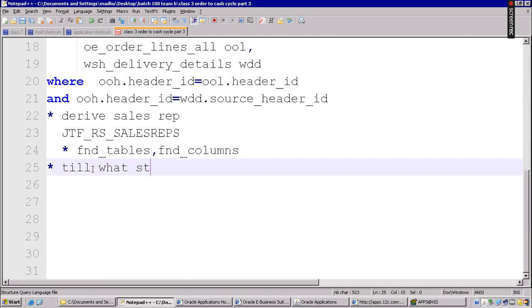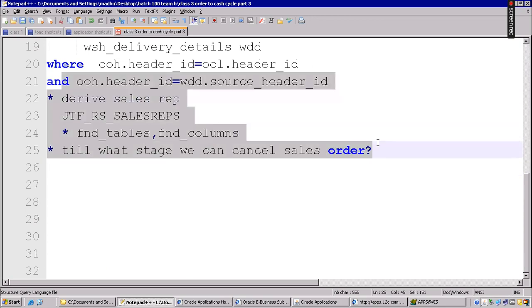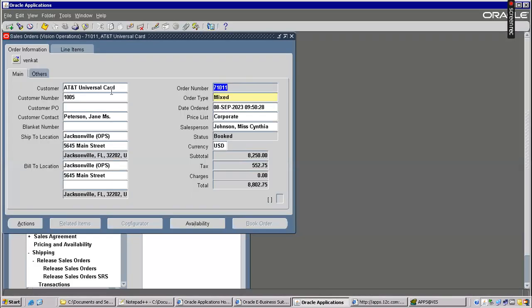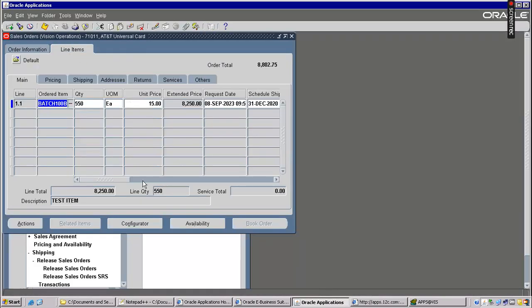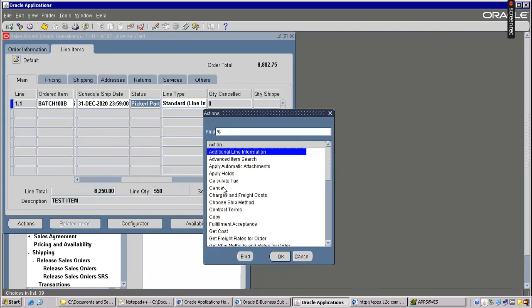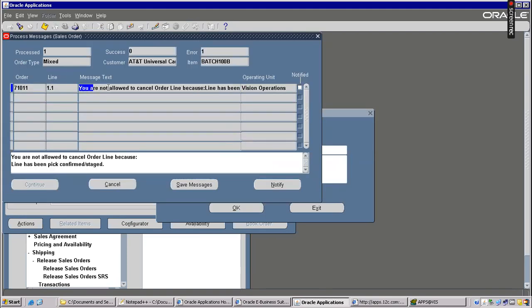Till what stage can we cancel a sales order? This is another question. In production issues and all, you should be aware of all this in interviews everywhere. That's why I'm telling. Right now, what status is your order? It is picked partially. So if it is picked partially, definitely it will not allow you to cancel. In other cases, it will allow. So I just took randomly. Okay.